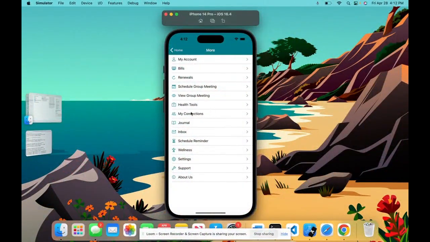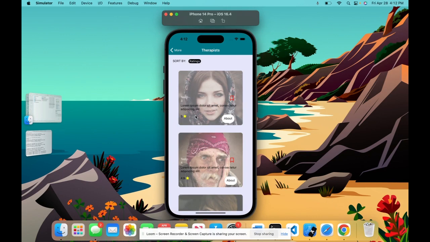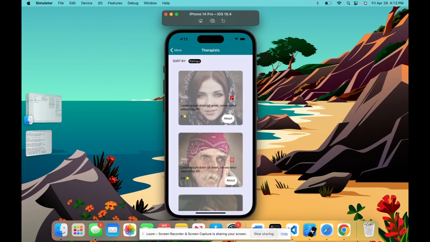Moving on to the next feature, we have the My Connections page. On this page, we display all the providers that are available with us at the moment, and we can sort the providers based on their ratings. If we click on ratings here, we can see that the provider with the highest rating will appear on the top. We can view more information about the provider if we click on the about tab. If we like a provider, we can bookmark them, and they will appear on our My Connection tab.